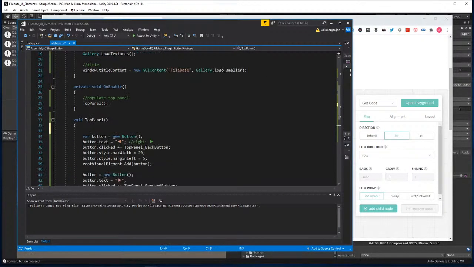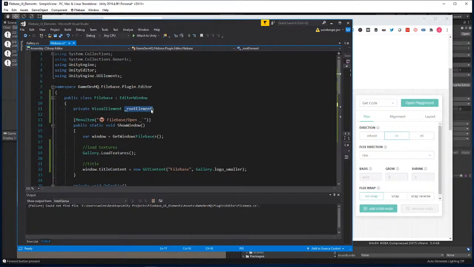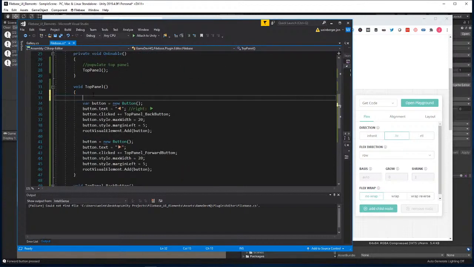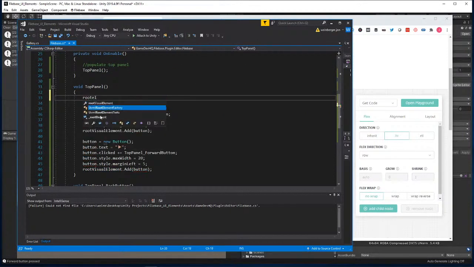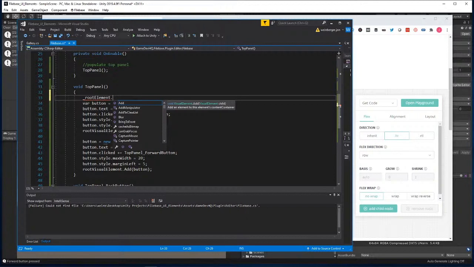Ah, you know what? I wonder if you have multiple roots. Is it possible that this root element is the top panel? So in that case, could I say root visual element? Or what is it called? Root element, right? So could I say root element dot, let's see here, what's available? Add to class, blur, bring to front, capture, child count. Has pointer capture, layout. Okay, this is a rect layout.